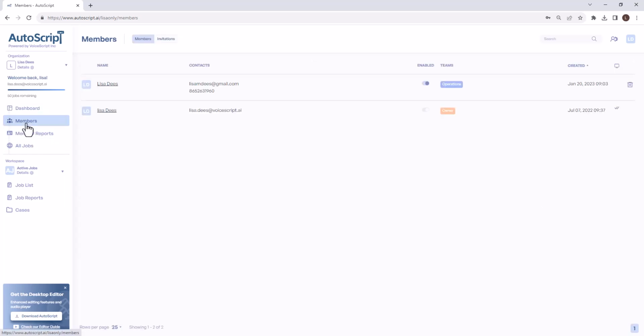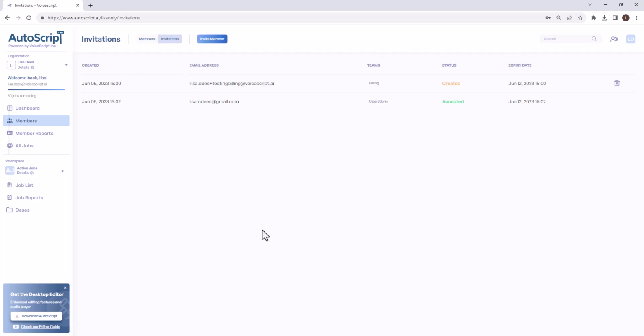Members will show you the members to your organization. Right now, I only have the 2. From here, I can also click on invitations, and I can invite new members. An example could be, I want to invite a proofreader to my organization so that this person can proofread my jobs when I finish editing them.